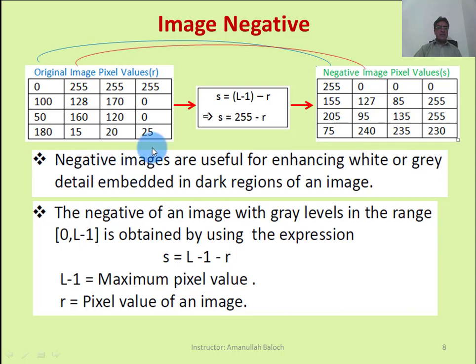That is why we transform this original image into its negative. There is hidden information in the dark portion of the original image, so we convert the dark portion into brighter, and the brighter portion into darker, so that we can study the hidden information inside the original image by transforming it into a negative.